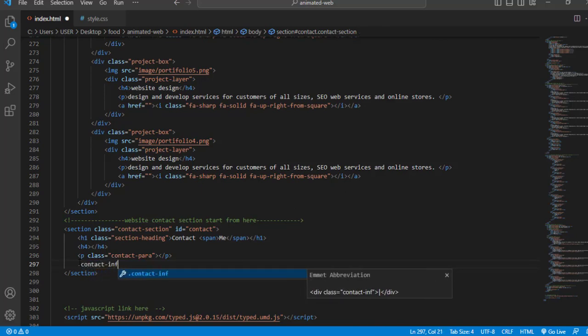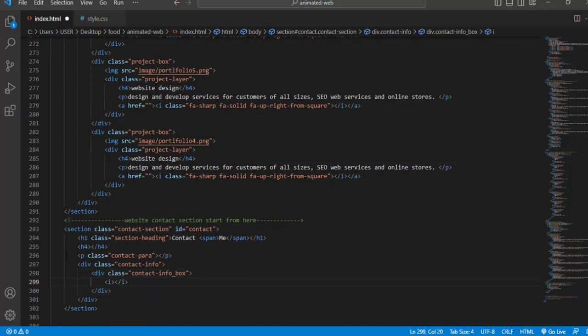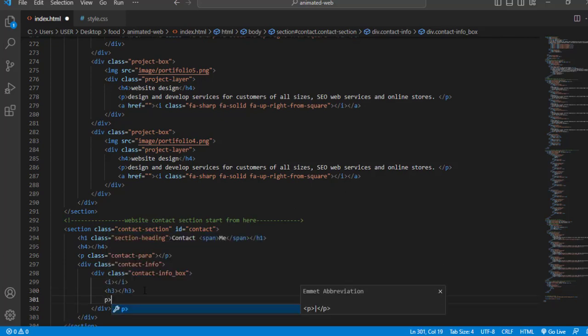Contact info right here. Inside this contact info, we are going to nest another div element having a class name contact info underscore box. Again, inside this, we have an I element, which is a place where we add font or some icons. And then we have an h3 element and we have a paragraph element.